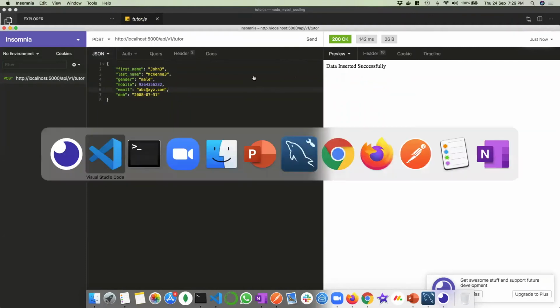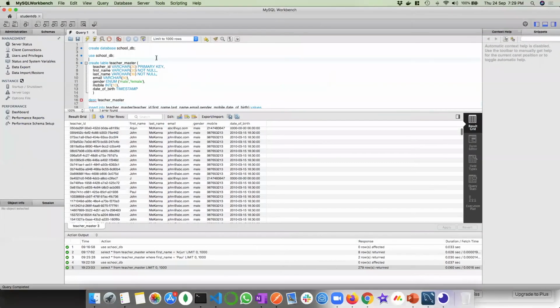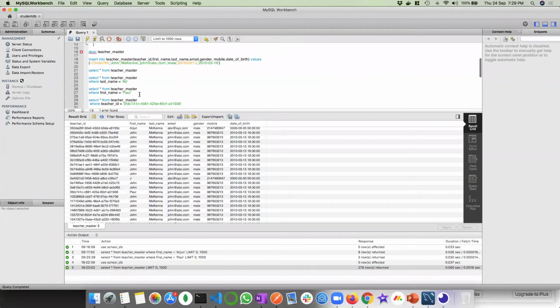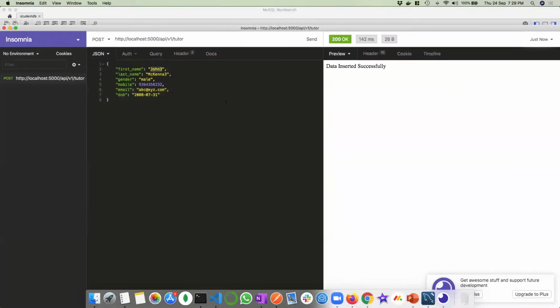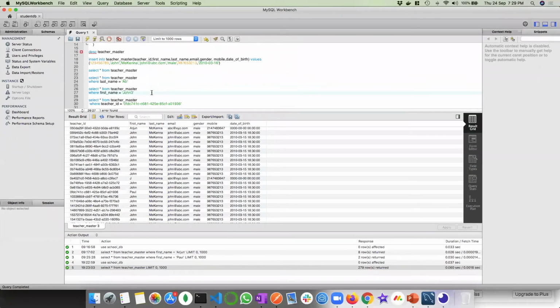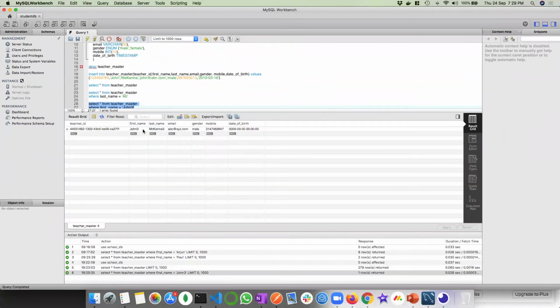In order to check what data has been inserted, we can open our MySQL Workbench and write SQL select star from table name where first name equals what we were given, John 3. Let's come back, check, fire. We should get our entry John 3, McKenna 3. And this is the ID.